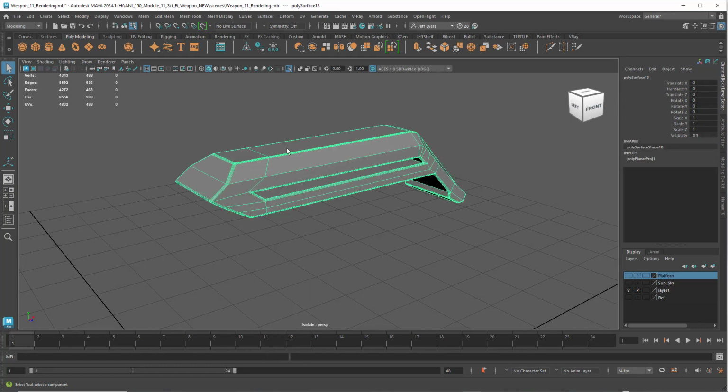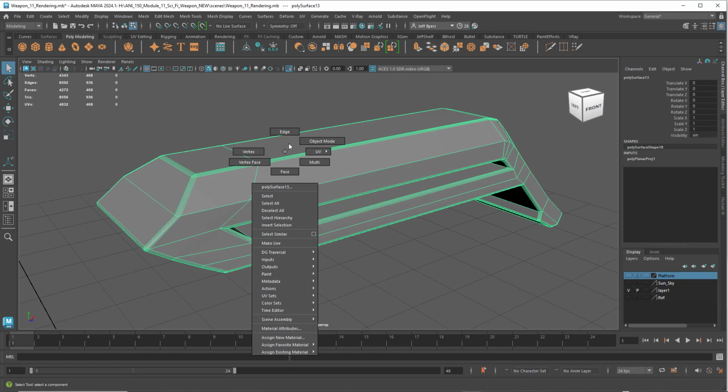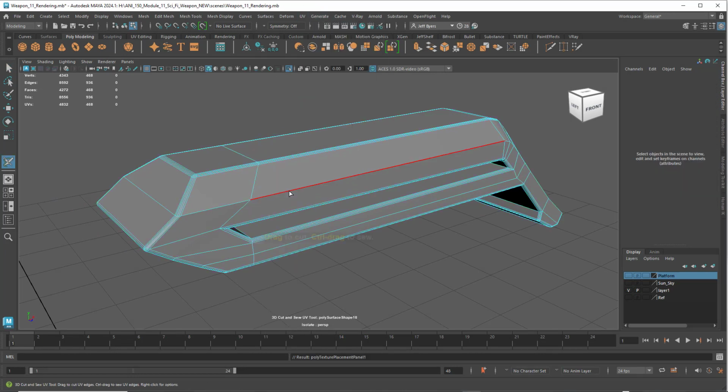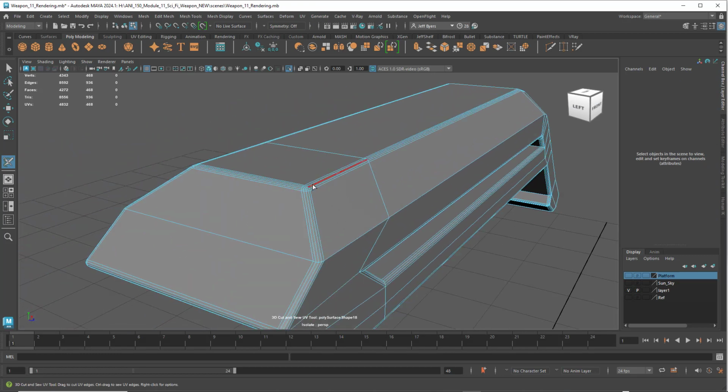Go into selection mode, and now we're going to go ahead and start cutting those seams. Go to edge mode and go to UV, 3D cut and sew UV. Again, same exact thing. You're just going to cut.